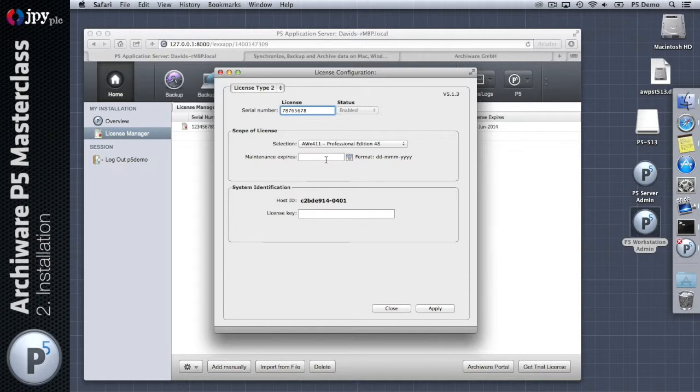So there will always be a date where your maintenance expires. It might be a year ahead, or it might be quite close. And all you're doing here is letting Prestore know what that date is, because that's part of what's needed for entering a license.